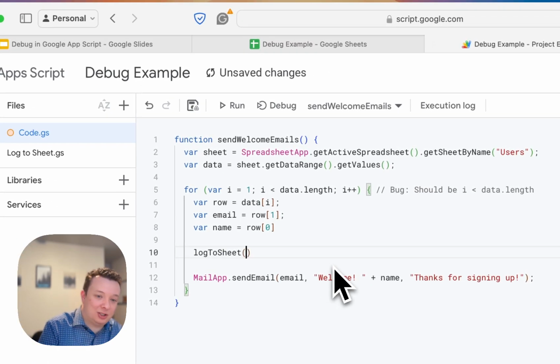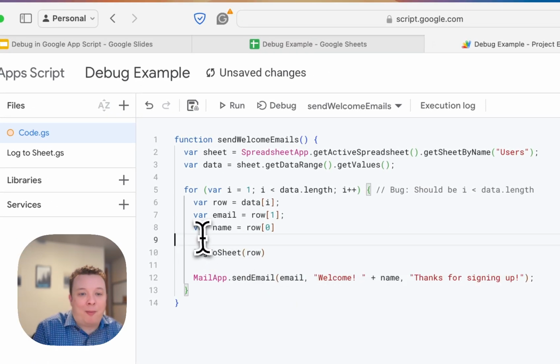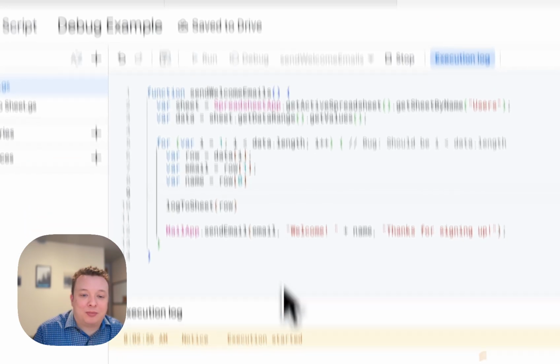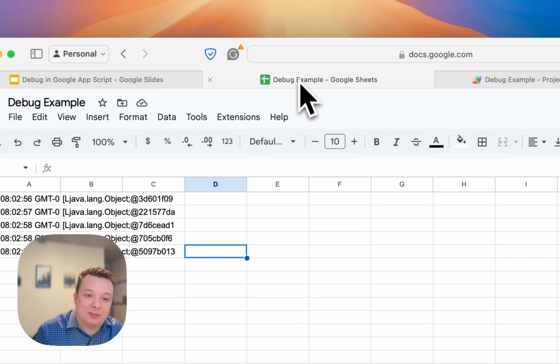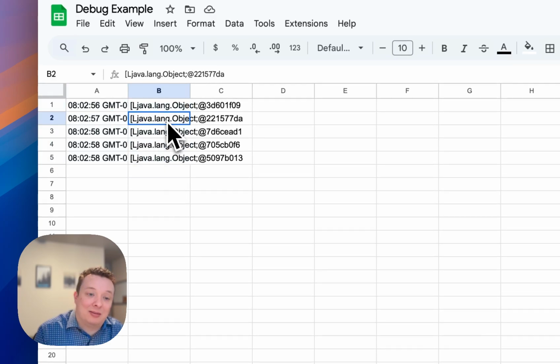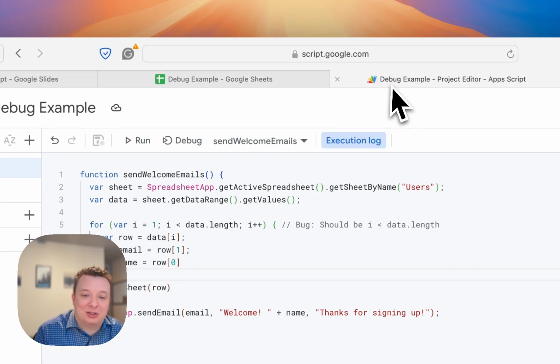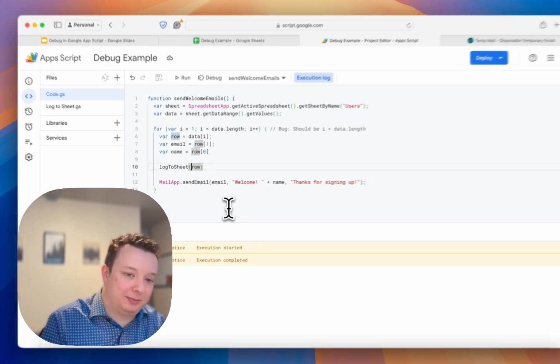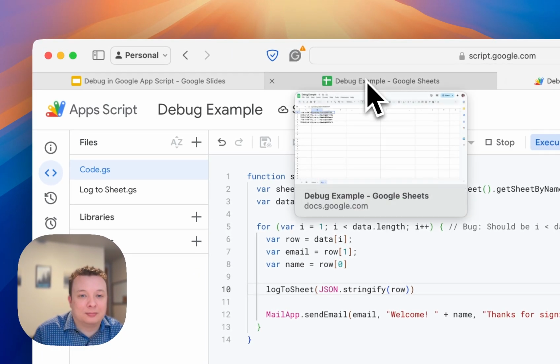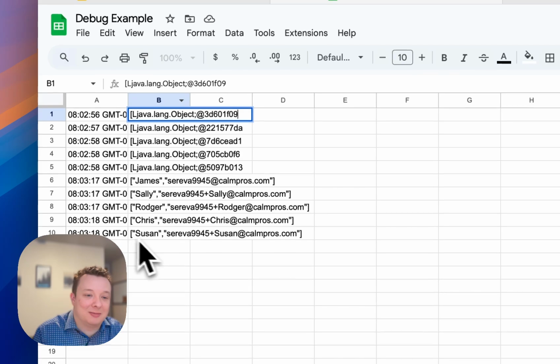So we'll do log to sheet, and we'll just grab the row. Now when we run this, we're not going to see anything here. Instead, when we come over to this log sheet, we get the timestamp, and right now we're just getting an object ID, so let's change that to stringify the row. All right, let's try that one more time. There we go. Now we're getting some data.